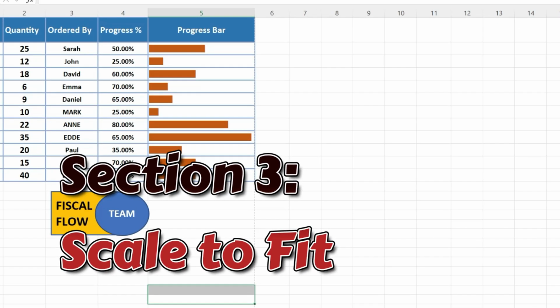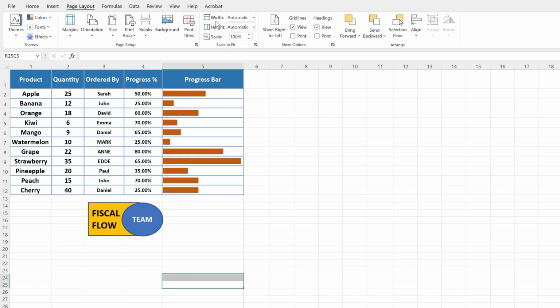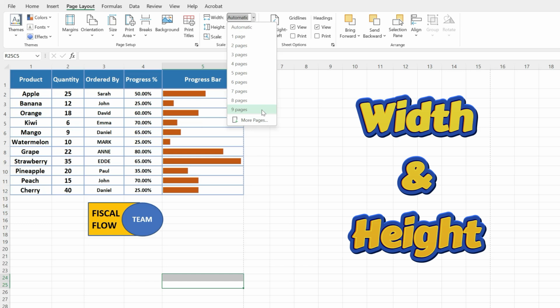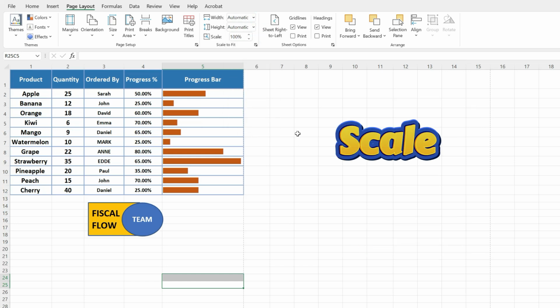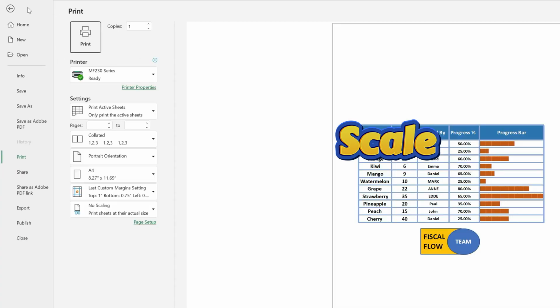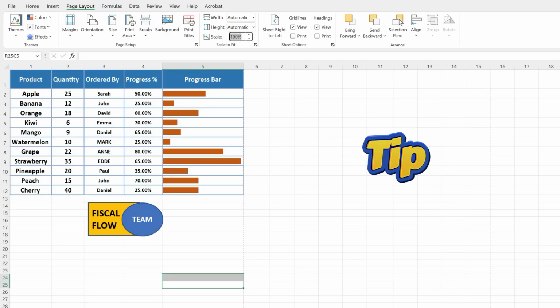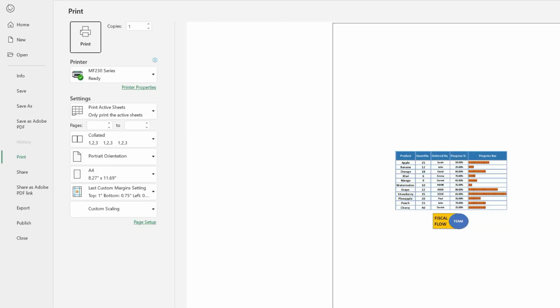Section 3. Scale to fit. This one is a lifesaver when you've got too much data. Width and height. Fit all columns or rows onto one page. Scale. Shrink or enlarge the printout without changing your actual content. Tip. Avoid shrinking below 60%, or text may become unreadable.